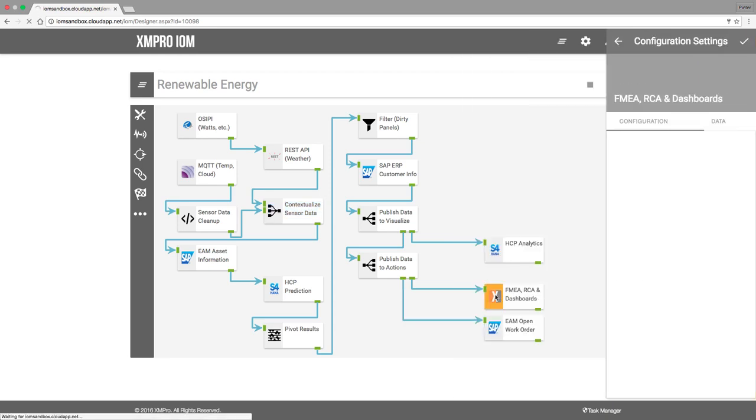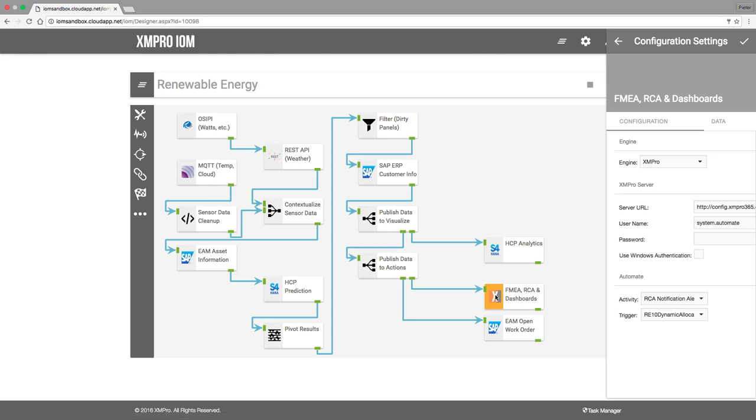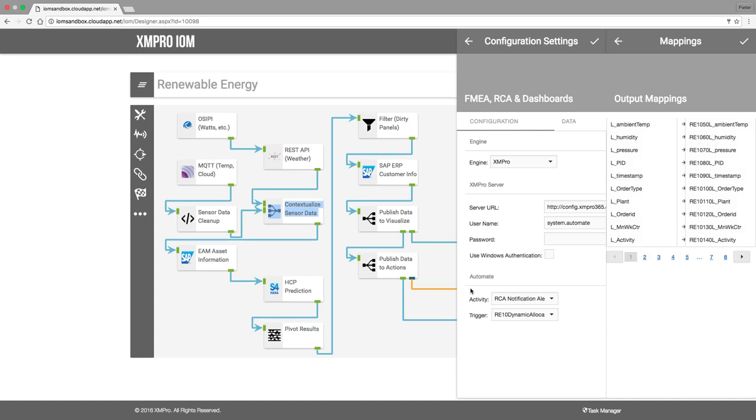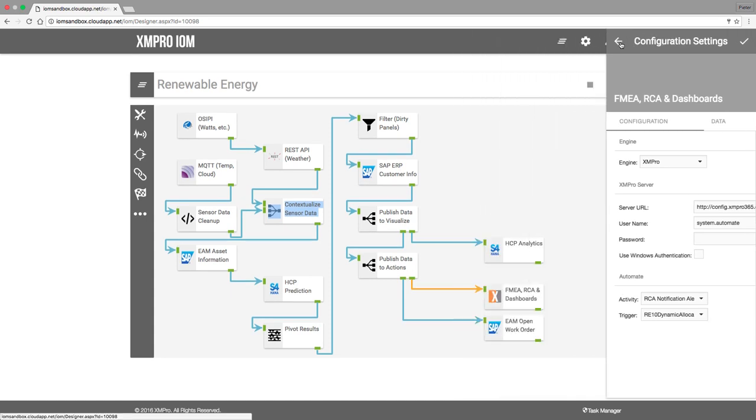I'd also like to create a task inside the XMPro Action Console to do a root cause analysis, and for that we also want to identify which task it is and how we want to kick off the action. Again, mapping the data to the form, you'll see the data appear on the form itself. The data that you see over here will be on the XMPro form. We've now set up an event stream inside XMPro IoT Application Suite.